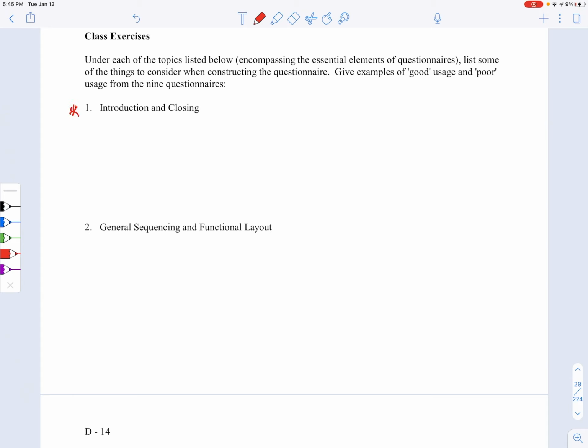So take a look at the introduction and the closing of each one. You should have a really good introduction before you get into any of the questions. And that'll be an important thing that we look at when we are talking as a class. What are the components that we have for a good introduction and a good closing?